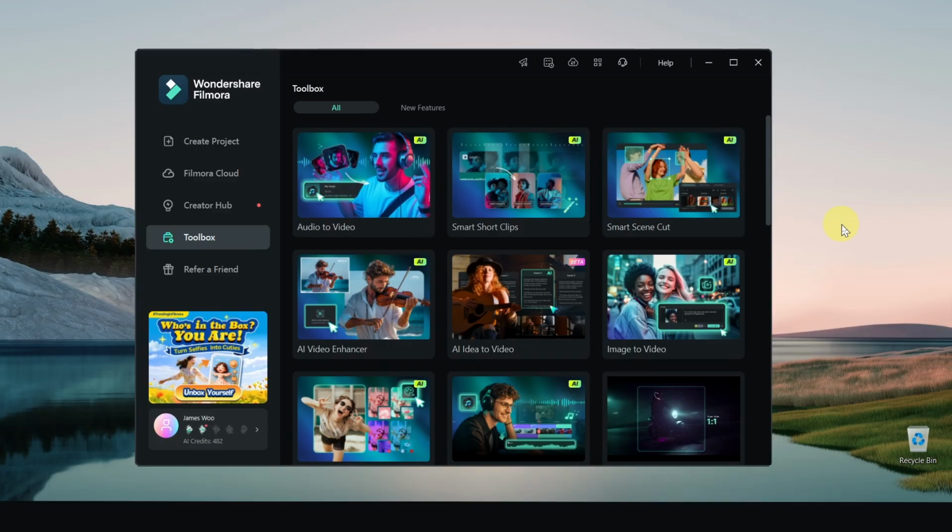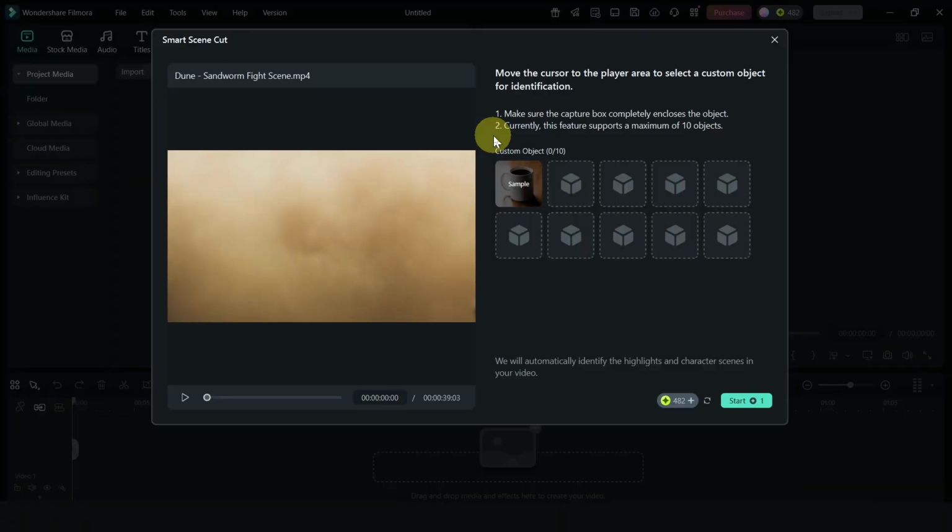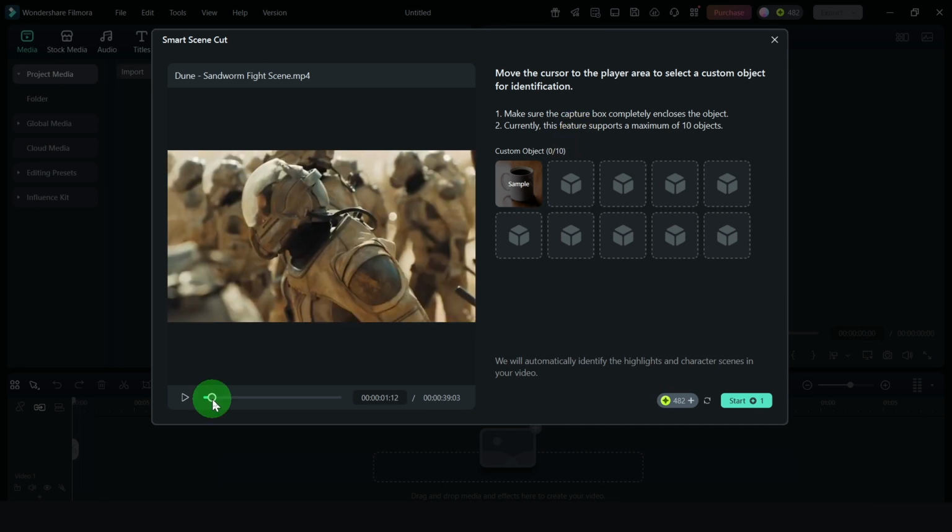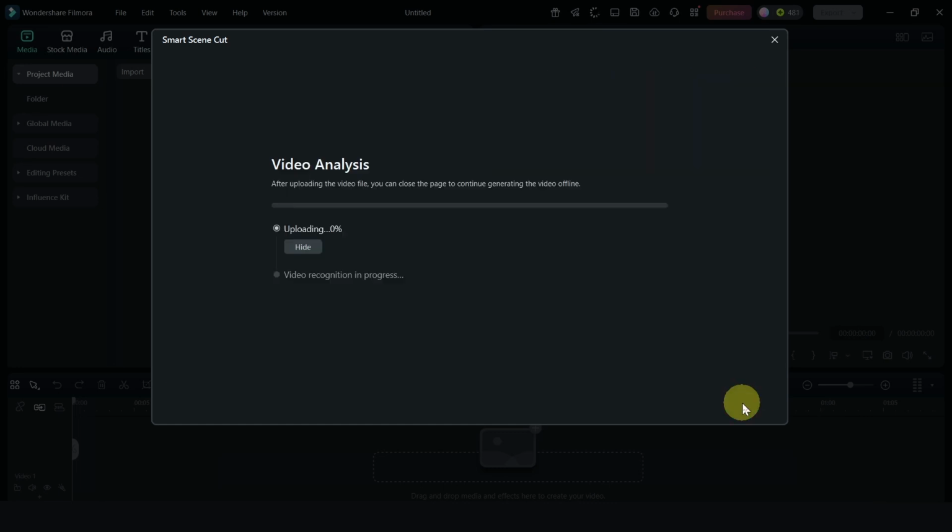Filmora 14 has a new feature called Smart Scene Cut. With this, you can select certain custom objects for identification, and Filmora will look for a scene that has such an object and will split your clip accordingly. What you need to do is click on an object, mark it on the screen, and click on save, and you can mark several, up to 10. I'm just going to do one and hit start, and Filmora will process this video.